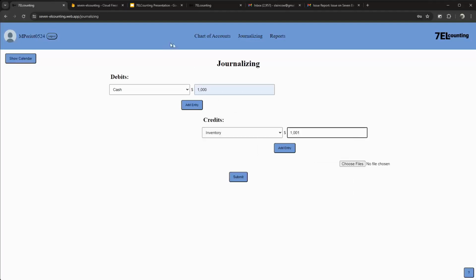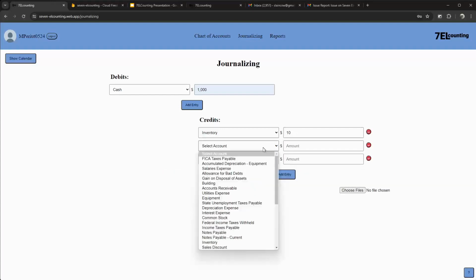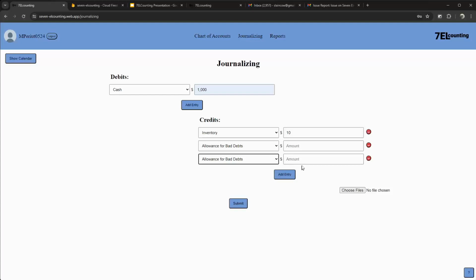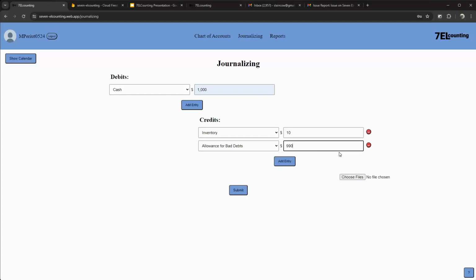But if I did like 1,001, oh yeah, and the comments are automatically put in, so you can see as I type in, just the comments appear. But I put in numbers that aren't equal to each other. The total debits must equal the total credits, and you can add multiple entries. And as long as the sum of all of the entries here are equal to up here, it would succeed.